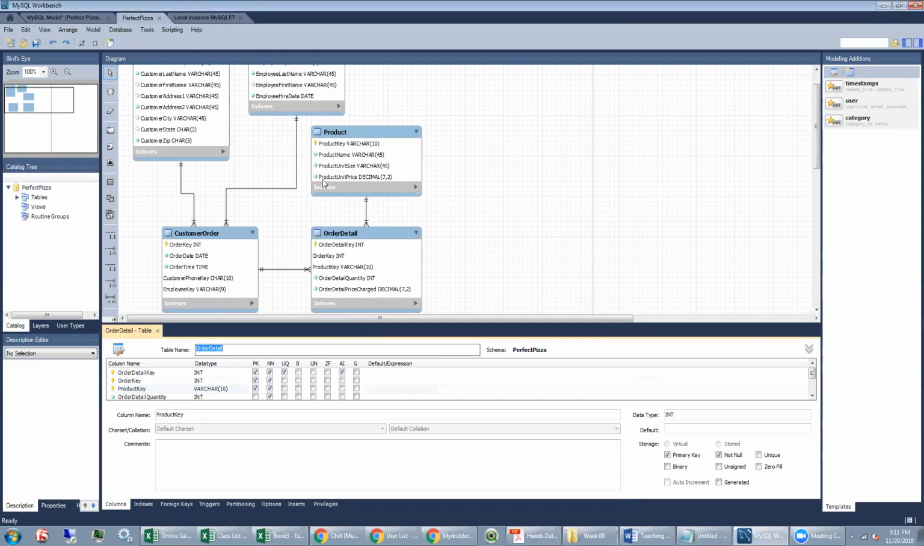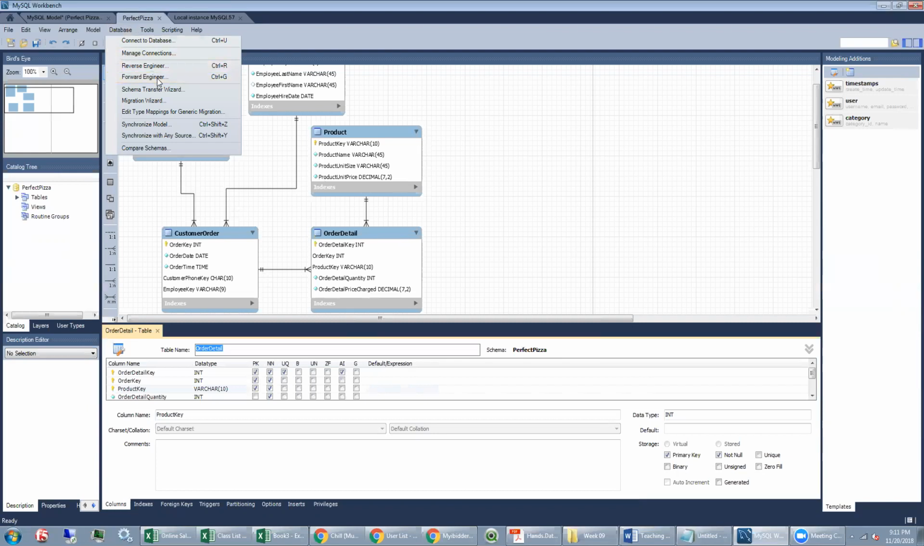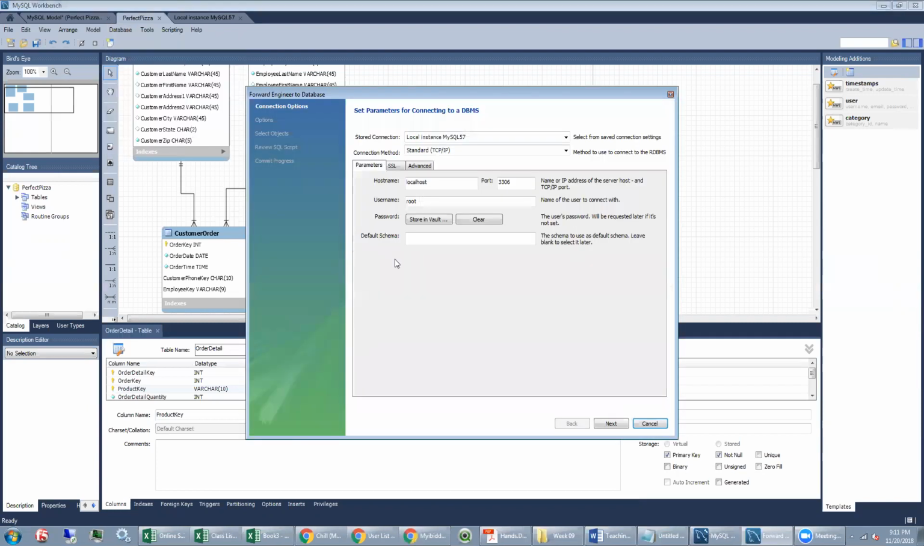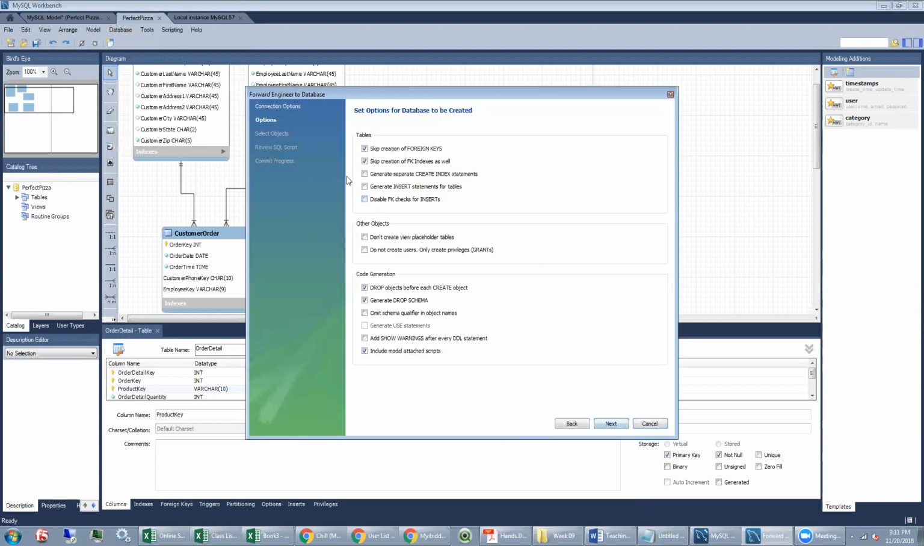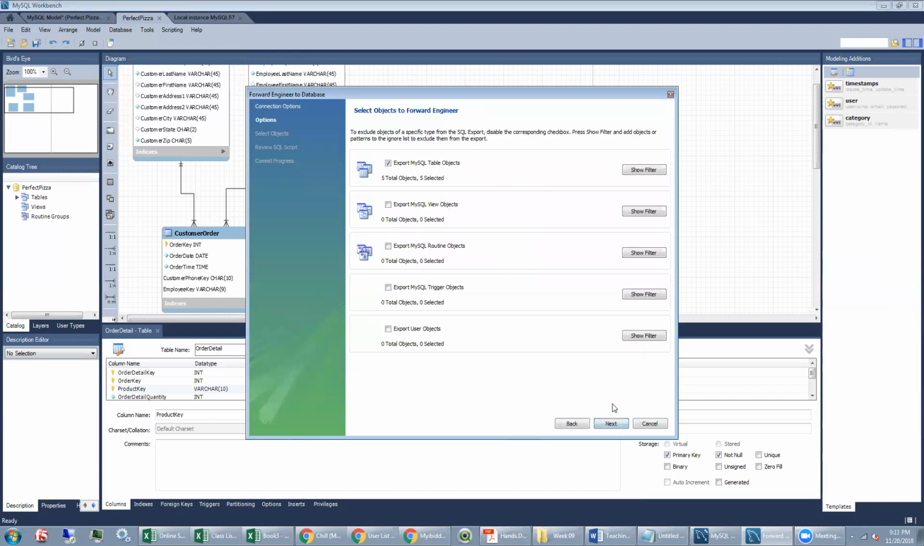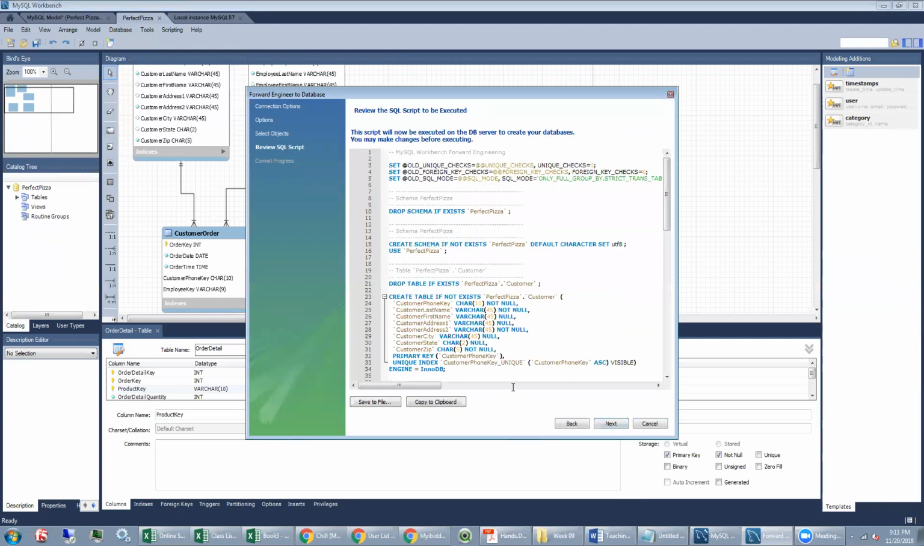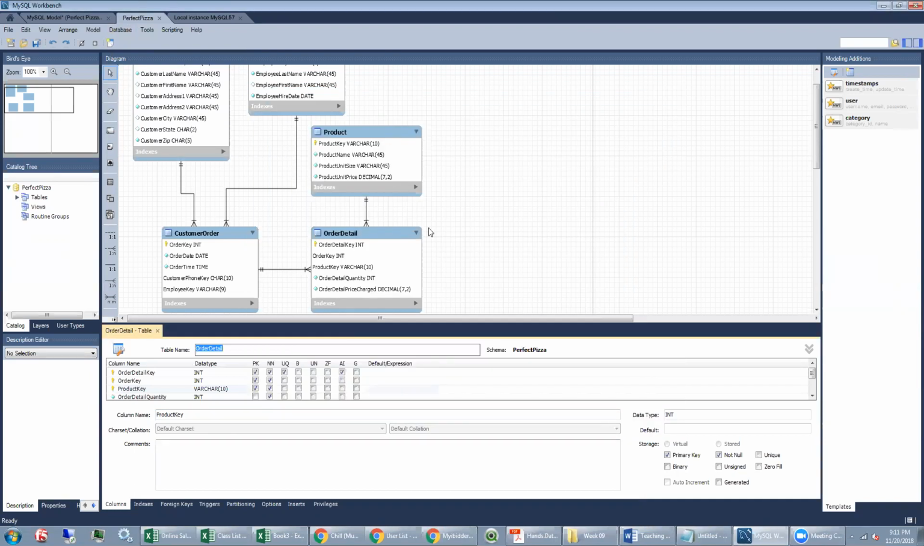So what you can do is, instead of going all the way through the process, you just step into it here: forward engineer, next. Go ahead and check the drop objects and generate drop schema. Next. One more time. Now do not hit next on this screen. You want to just copy that script to your clipboard and then close it, cancel.